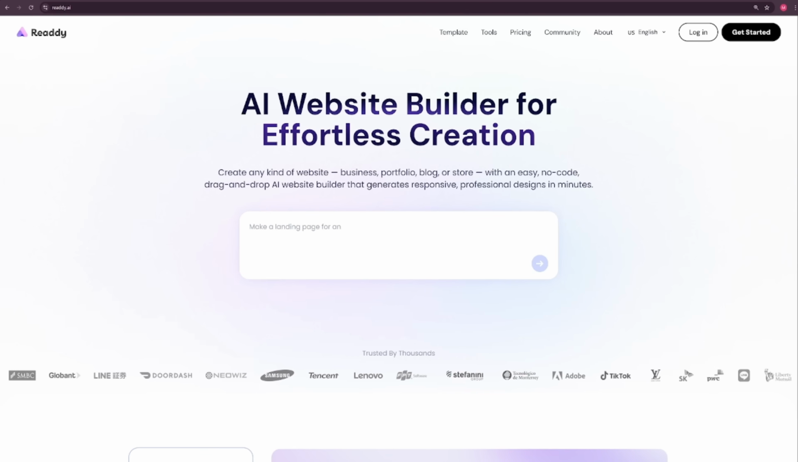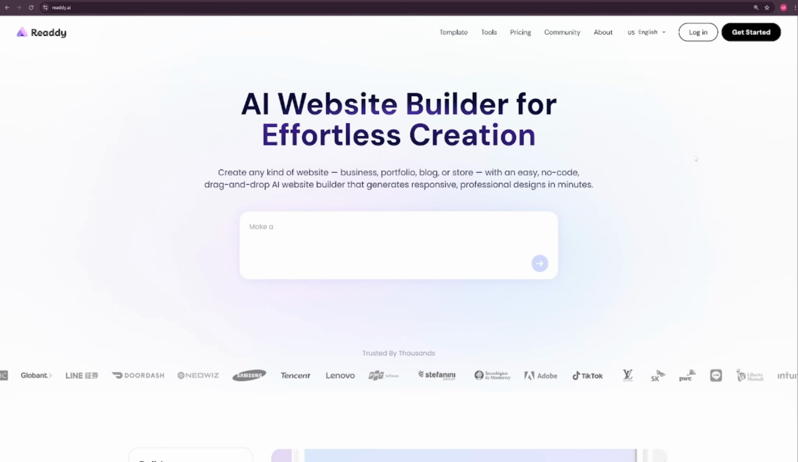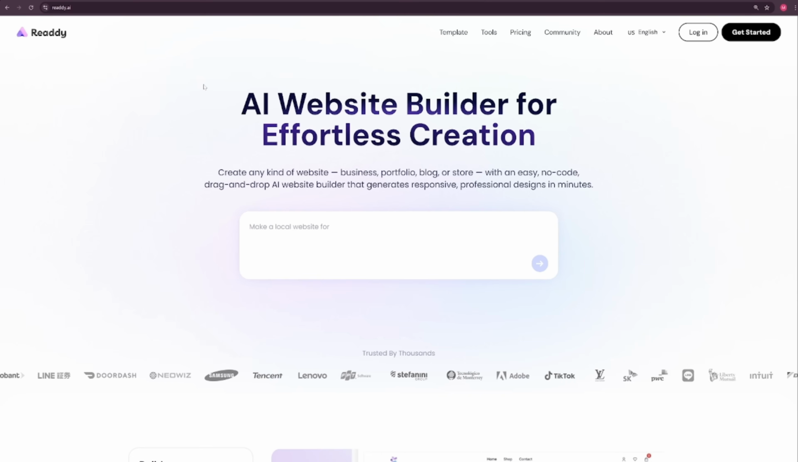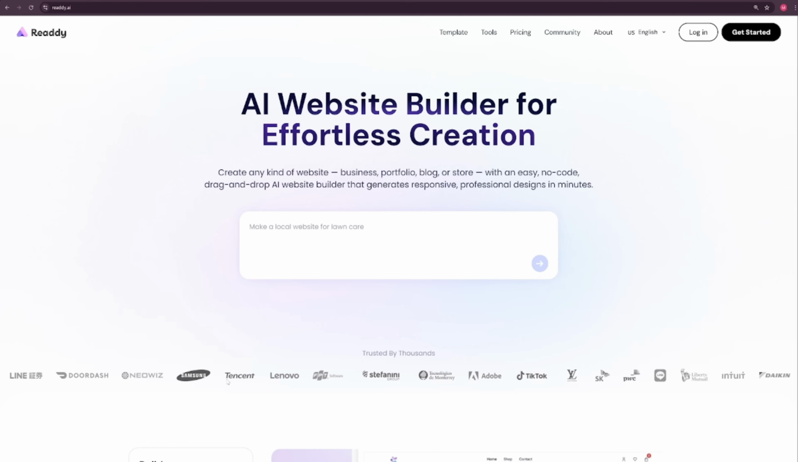So guys, here we are on Ready's official website. Ready is the all-in-one platform that we use to go from an idea or even just a prompt to a fully working app that's ready for the real world. It's an advanced platform that's trusted by major companies like Adobe, TikTok, Samsung, and many others.